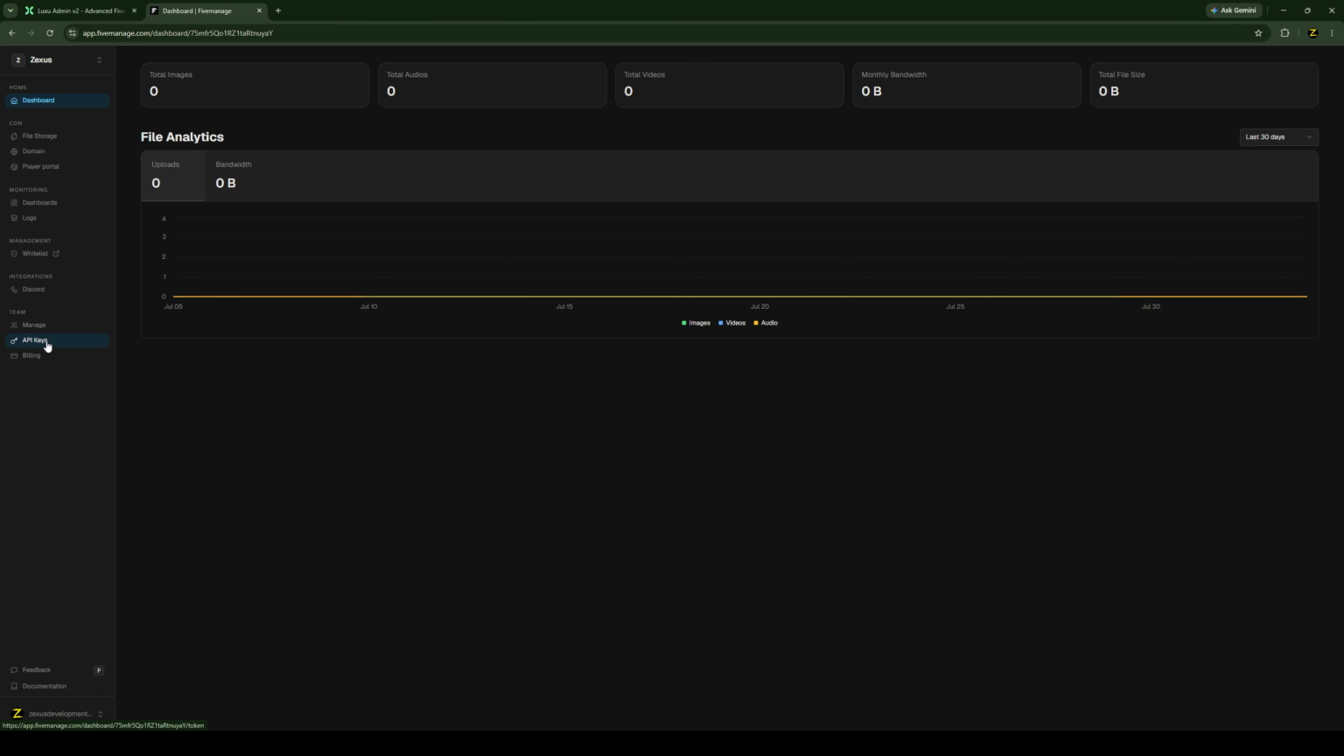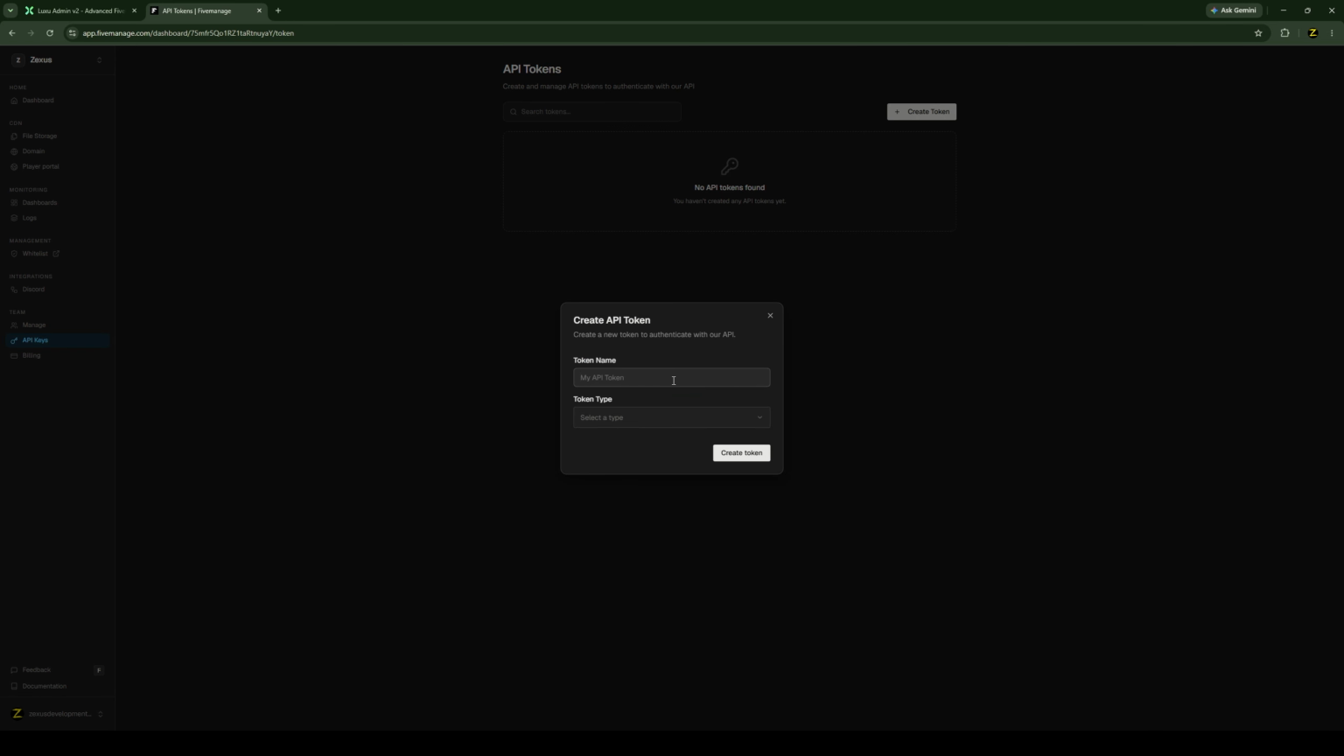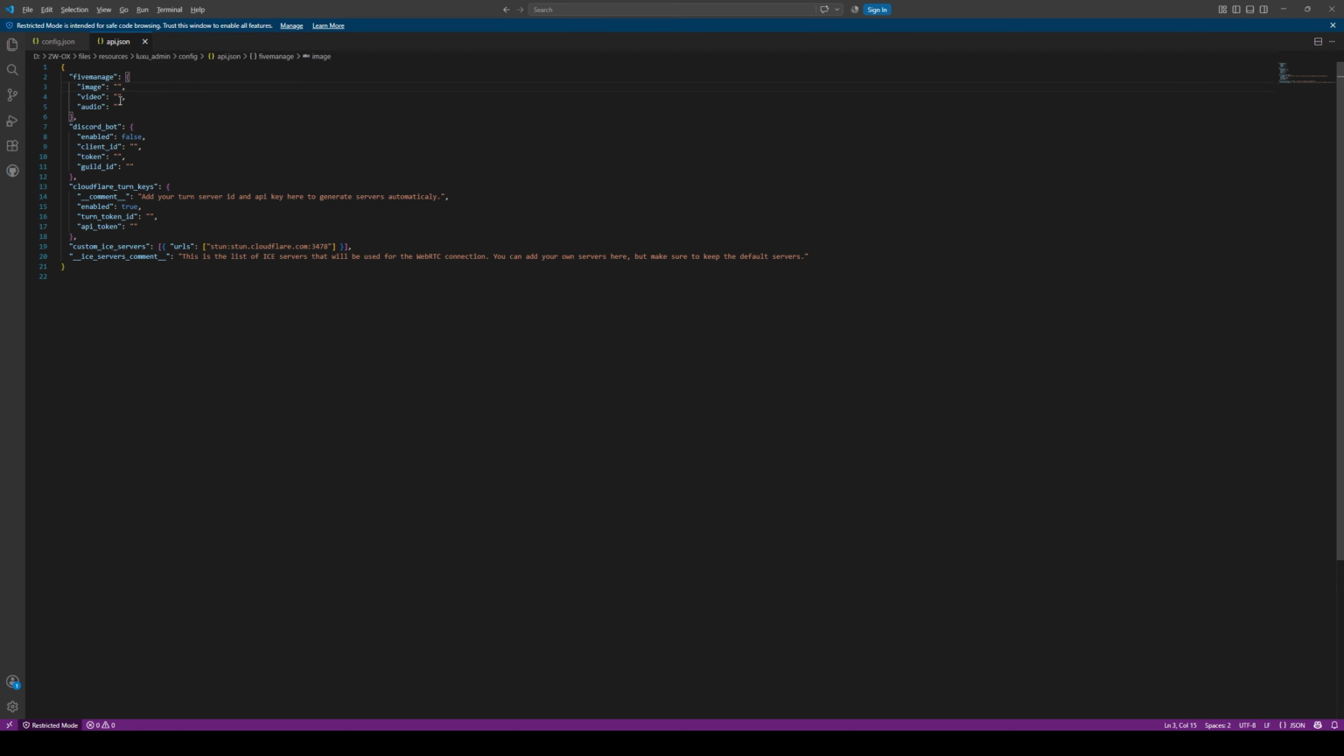After that, go to API keys. Here you have to create a new key. For that, click on create token. Then give it a name. So I'll be giving it a name of Luxu. After that, click on token type and select it for media. Then click on create token. After that, copy it from here. Then paste it over here, just like this. So this is the configuration for Discord bot.